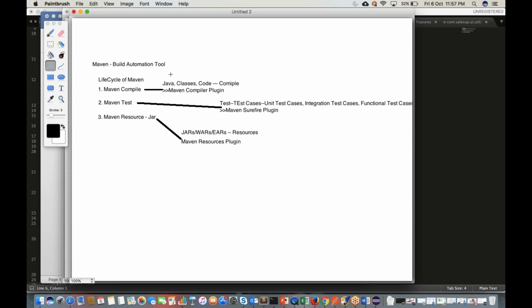Okay, so a very straightforward answer is this: the compiler plugin is for compilation, the surefire plugin is for testing, to execute your test cases. The resources plugin is to generate the resources at the end, once testing is done. So this is a complete build tool. In a build tool we have three different things: compilation, testing, and resource generation.